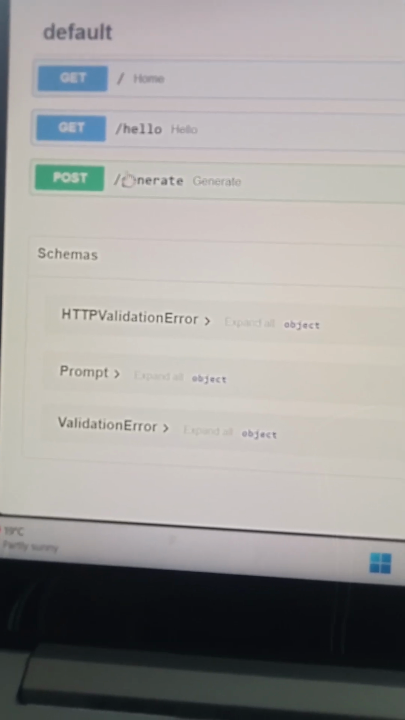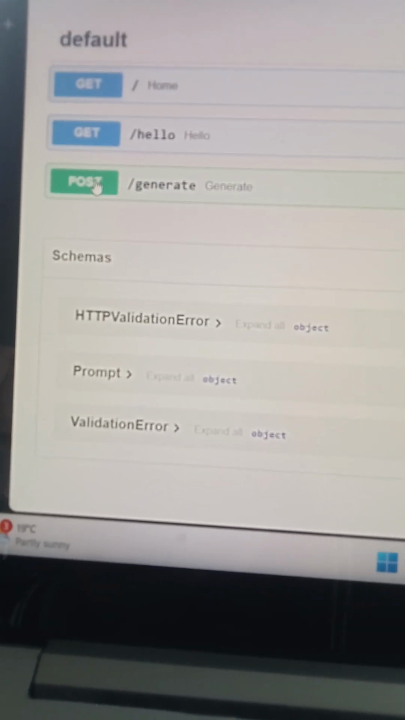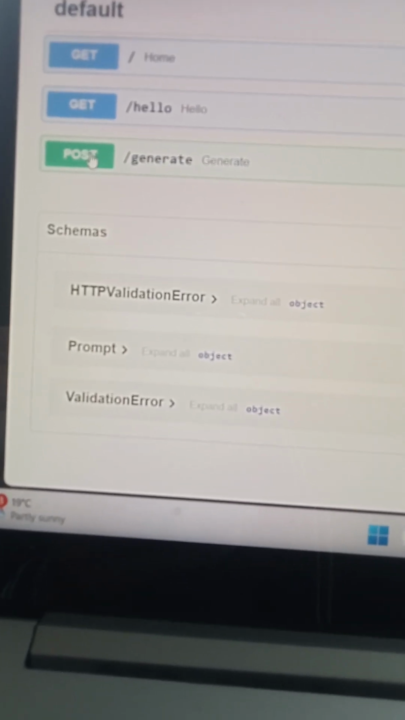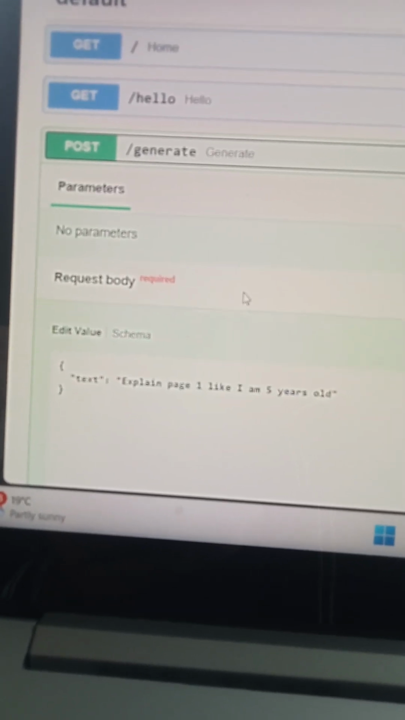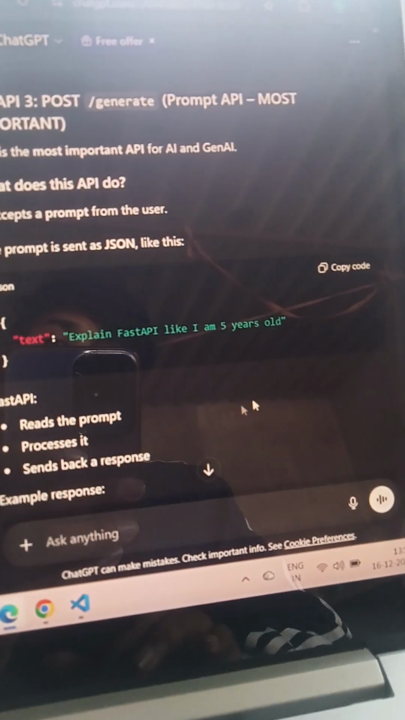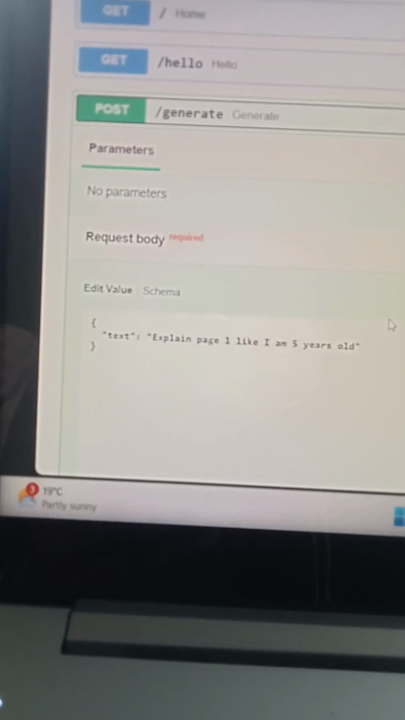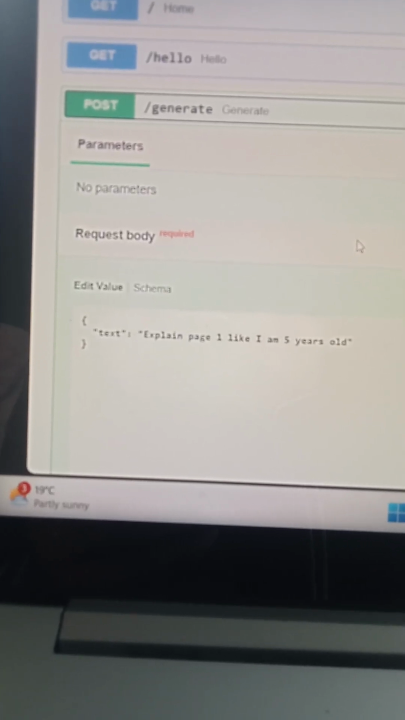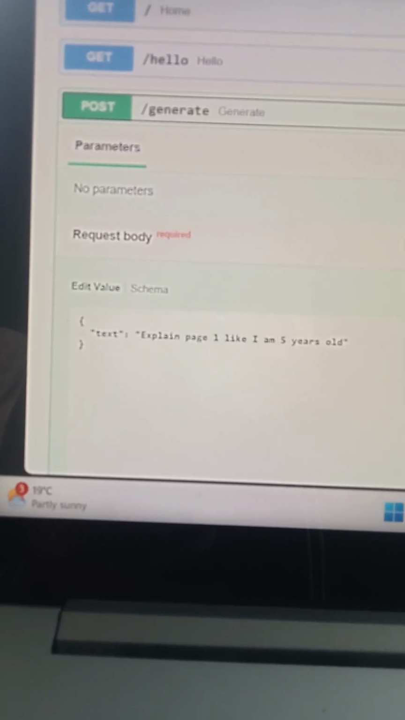So this is the most important API for AI and Gen AI. What does this API do? It accepts a prompt from the user, and this prompt is sent as JSON, like this: Explain page one, like I am 5 years old.